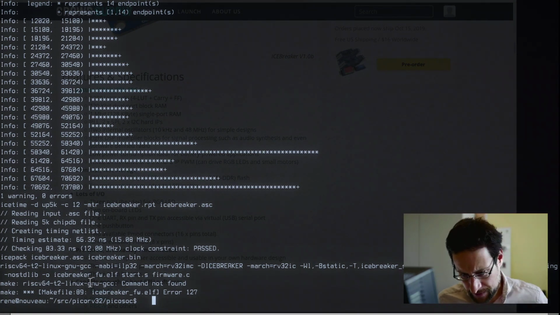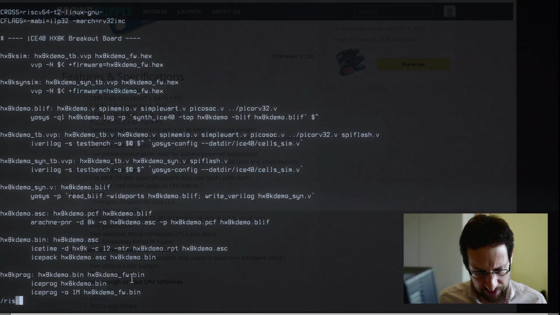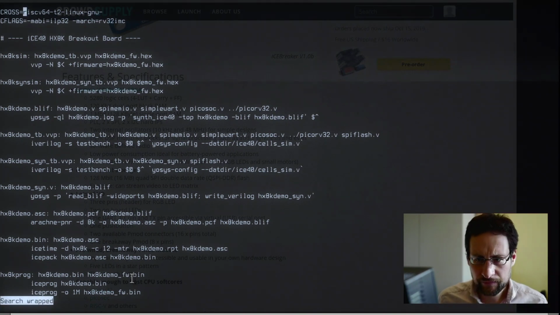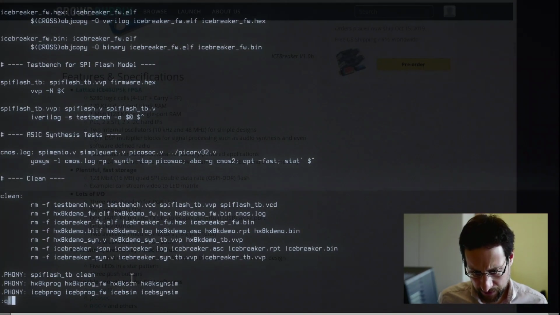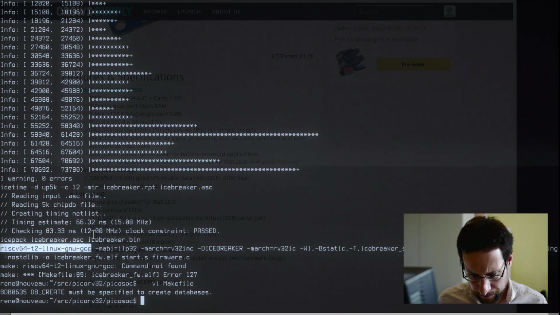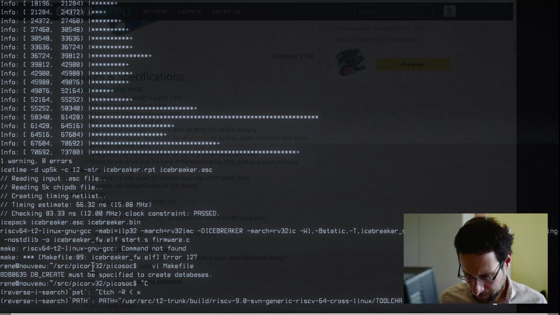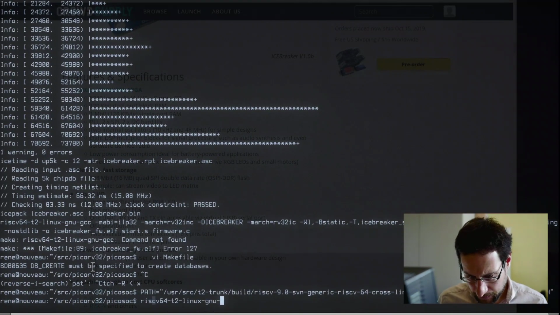command not found, oops, did I not patch all of those RISC-V ones? Why is this saying icepick? Where is this coming from? Oh, wait a second. Command not found. This is, wait a second. Path. RISC-V GNU.